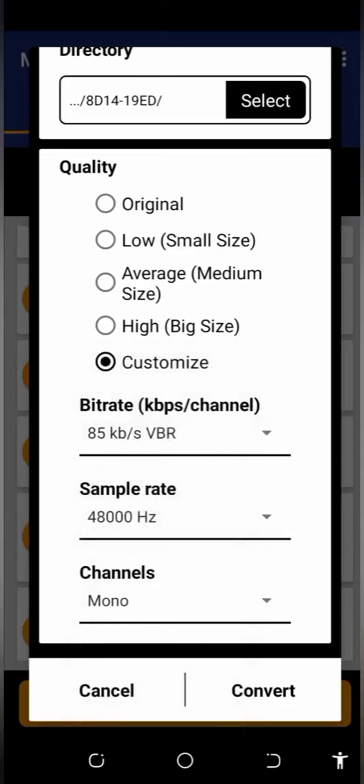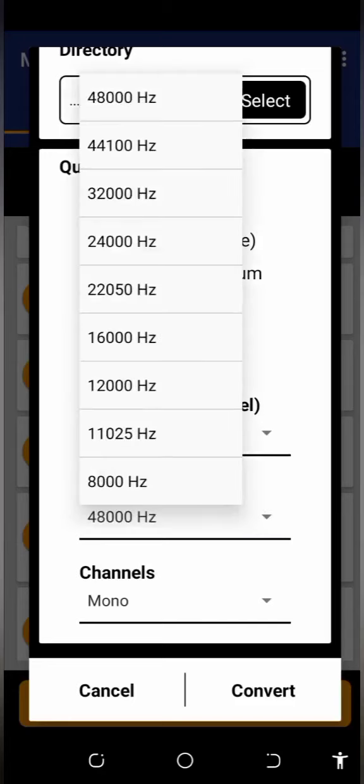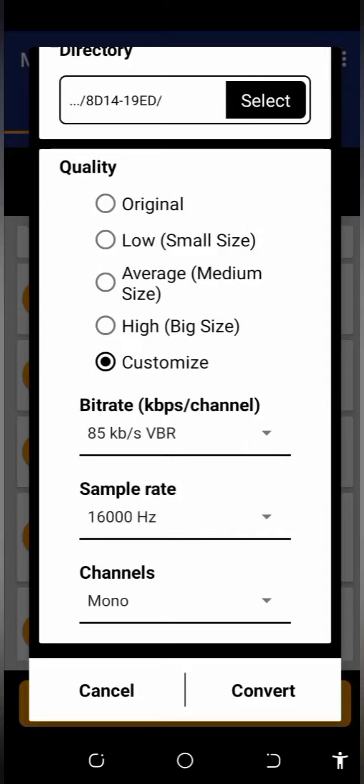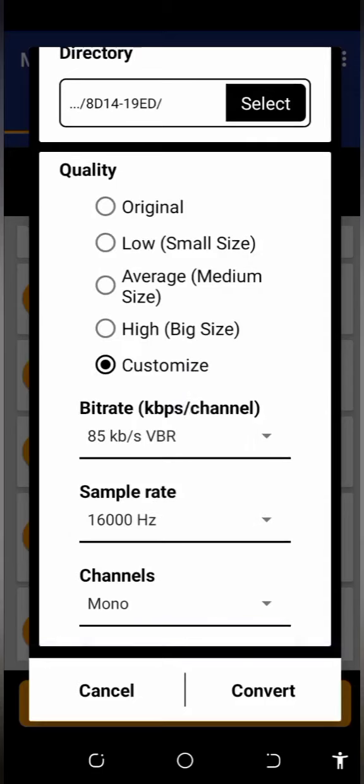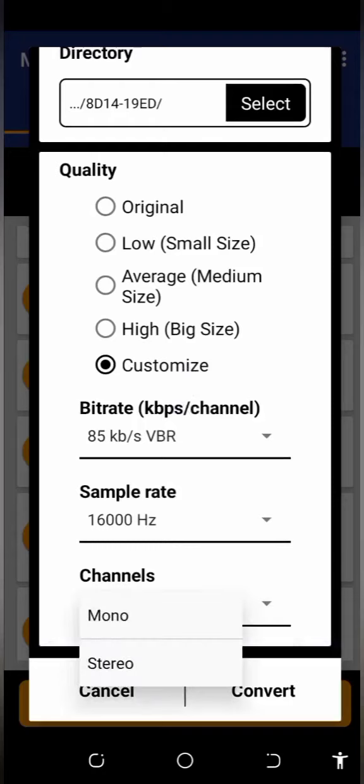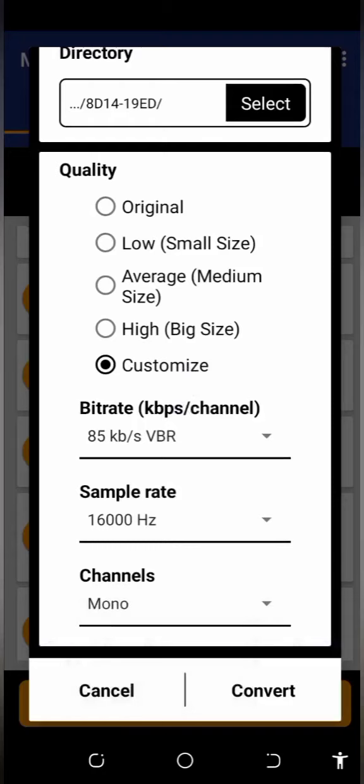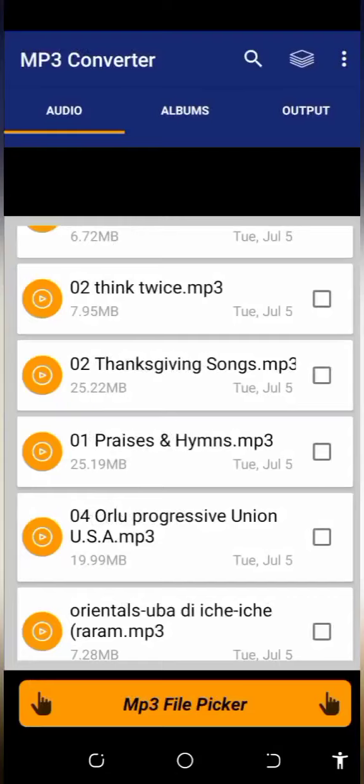Now the sample rate. What the sample rate will do for you. Let me reduce the sample rate because I don't want to use this maximum. Let me use 16,000 hertz. Yes, the channel. Let me leave the channel on mono. You can still change to stereo, but let me use it on mono. Now let's do the conversion.